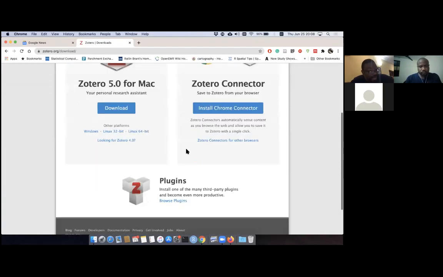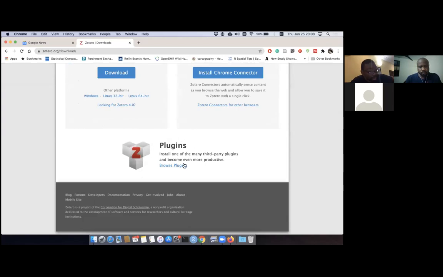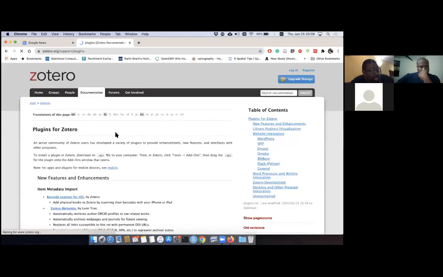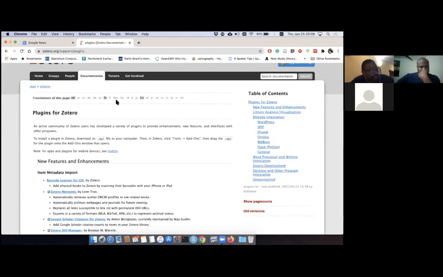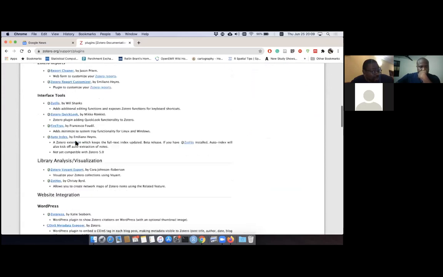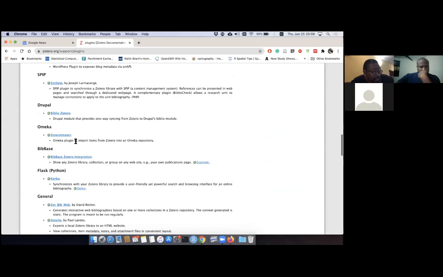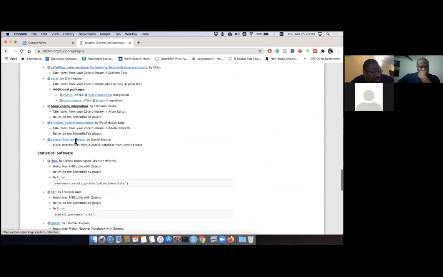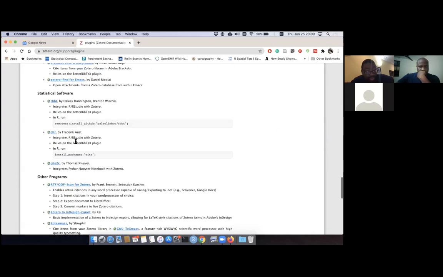Beyond that, you can also install some plugins depending on the functionality you want to add. If I click on browse plugins, that's going to open additional plugins that you can also download and install that help you do what you need to do. So here you see plugins for Zotero, and you can see a long list of different plugins. At your convenience, you probably want to go in there and look at it, and you can select the one you need depending on what your workflow is like.